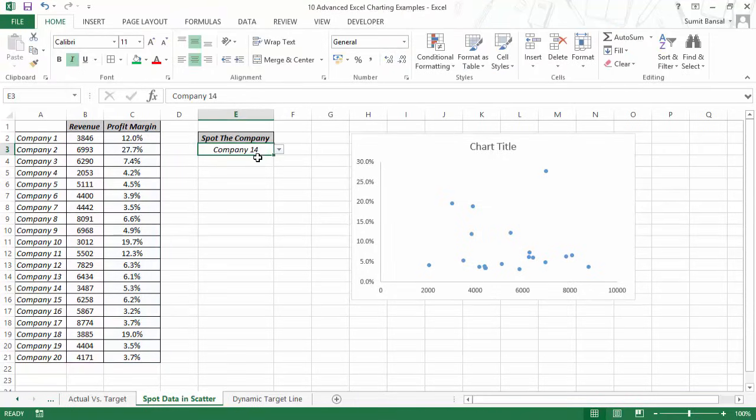For example, if I look at company number 9 and company number 9 looks interesting to me, then it is difficult to spot that. First I'll have to check, okay, this is close to 7,000, must be somewhere here. Then 4.9%, okay, this might be the data point. Similarly, if I'm interested in company 11, then I'll have to go and see maybe this is the data point or maybe this is the data point. It is difficult to spot it.